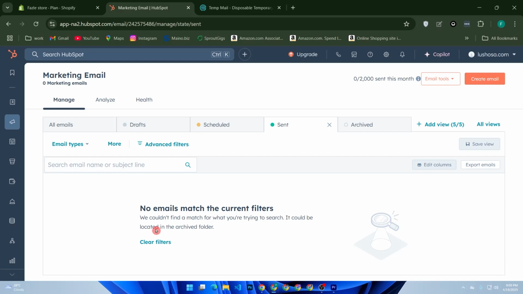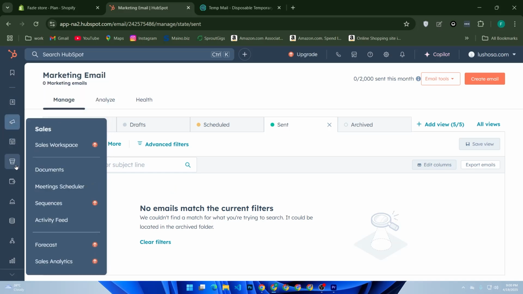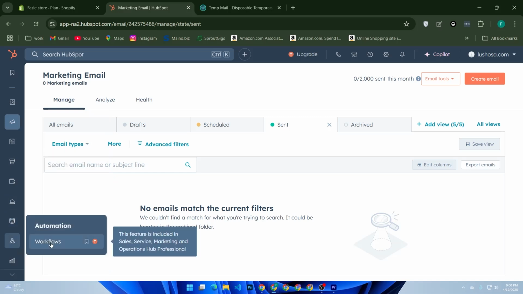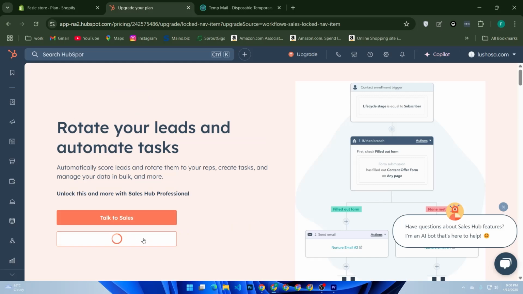Want to go next level? Use workflows to automate follow-ups. Then go to Automation tab, then click Workflows and click Start a free trial for 14 days.